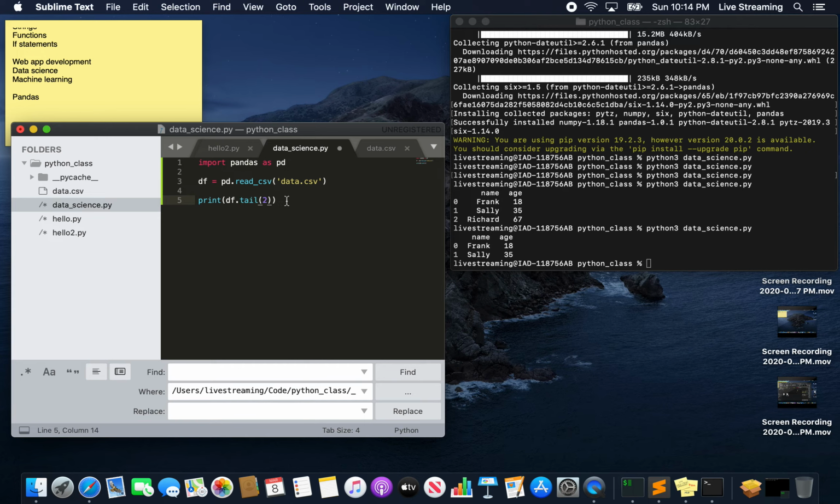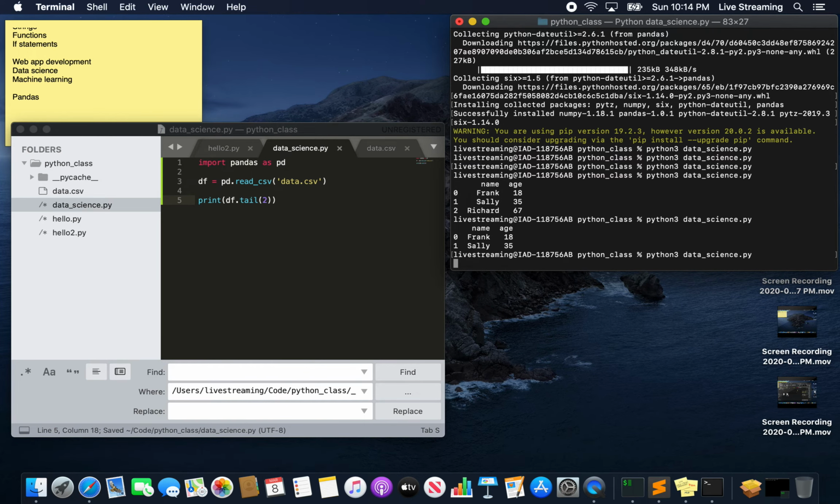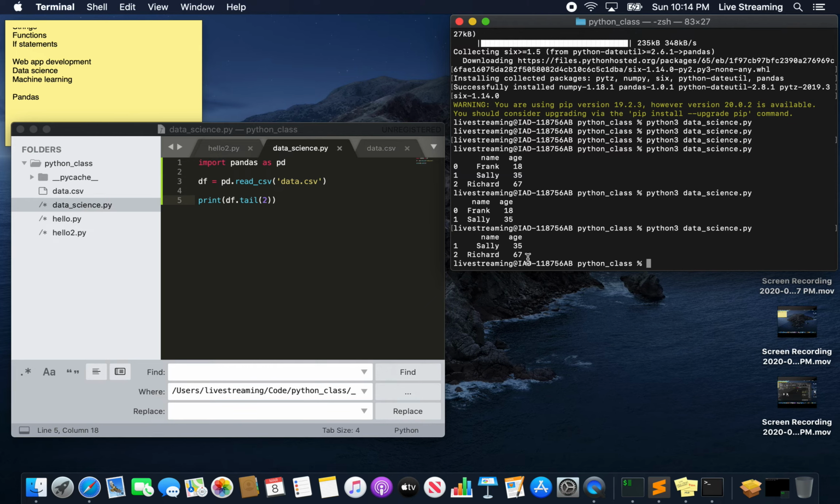Maybe if you wanted to print the last 2 rows, you'd use tail instead. There you go. There's different ways to sort these, which I actually forgot how to do, so I'm not going to teach that right now.